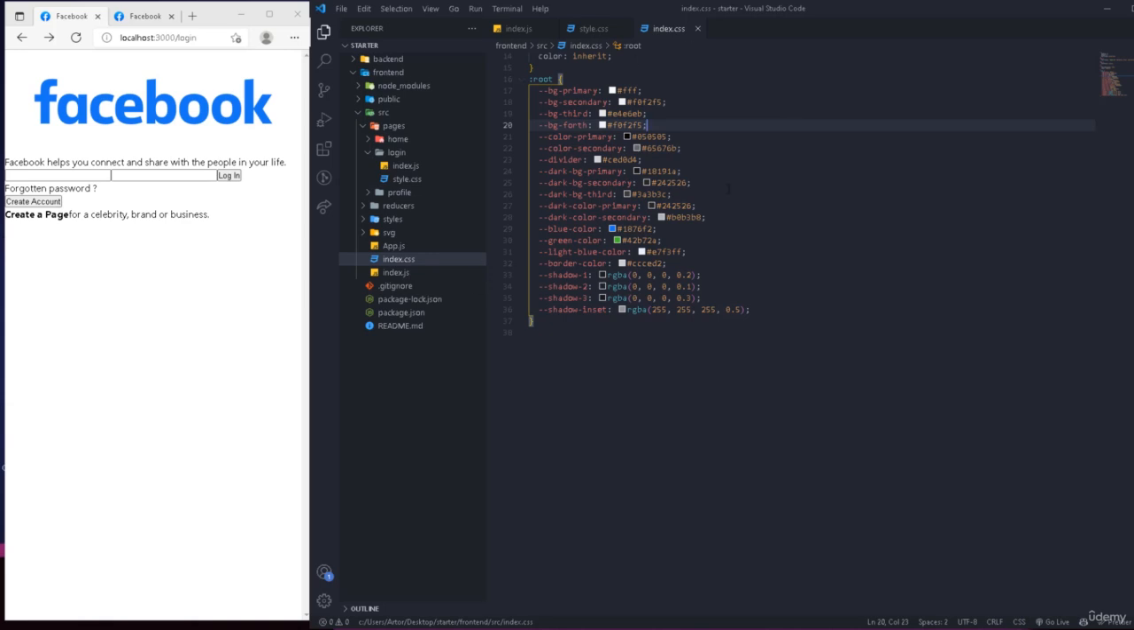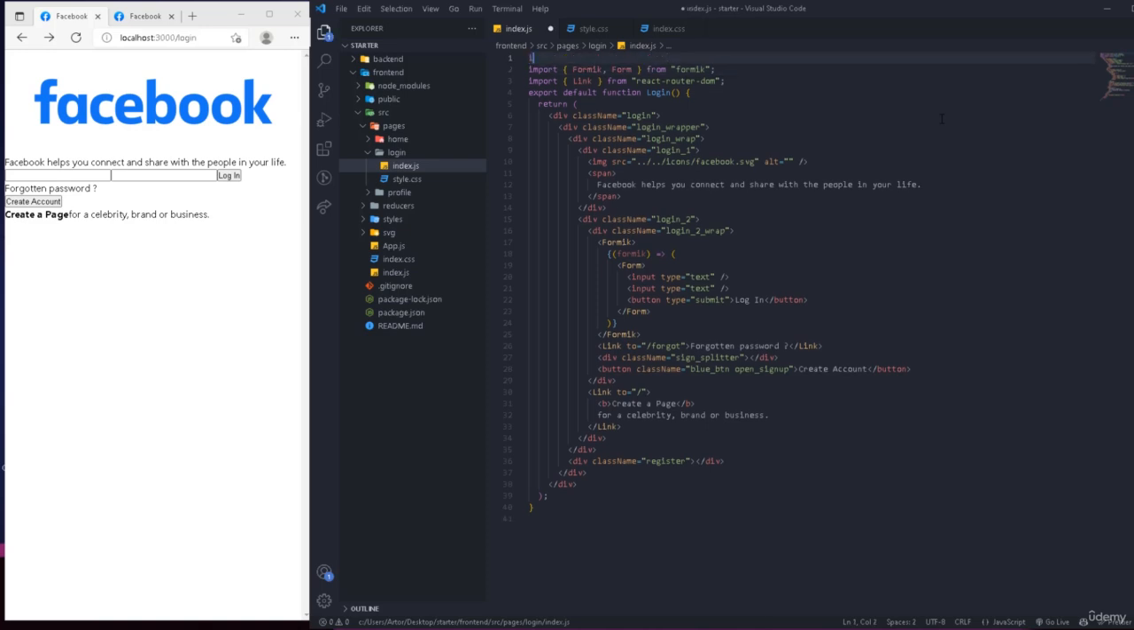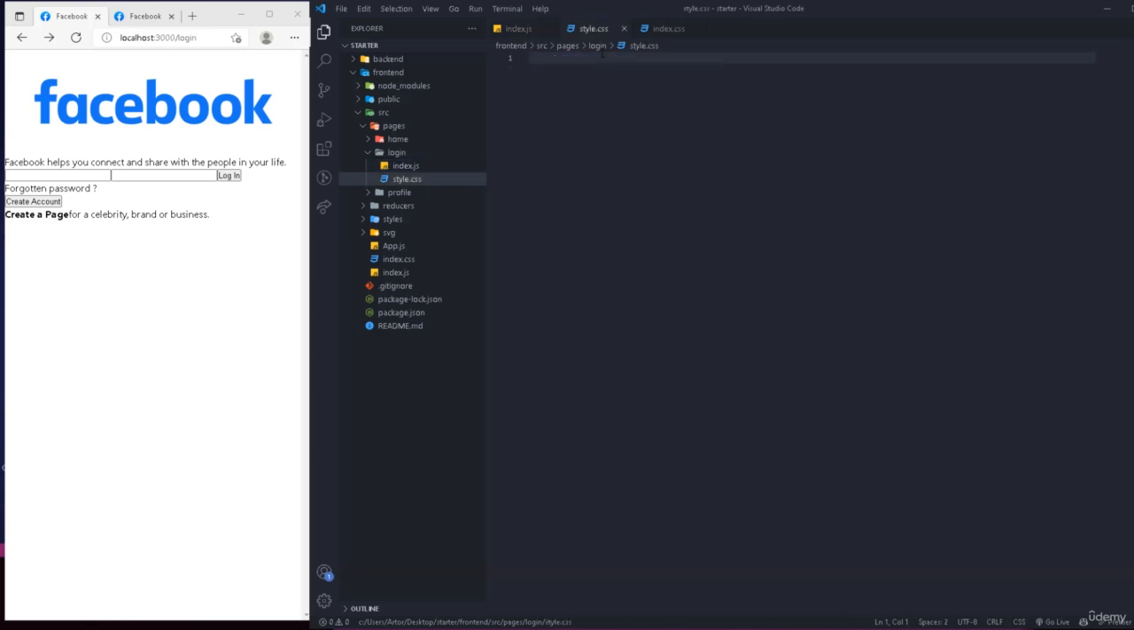So whenever we want to call it, we're just going to call a color from here, for example. Okay, so first of all we're going to go to the top level and import the styles. So import, and then style.css, and then we're going to open the style.css, and here we're going to write everything. So first of all we're going to have a login wrapper, and then we can have a background, and the background is going to be a variable.